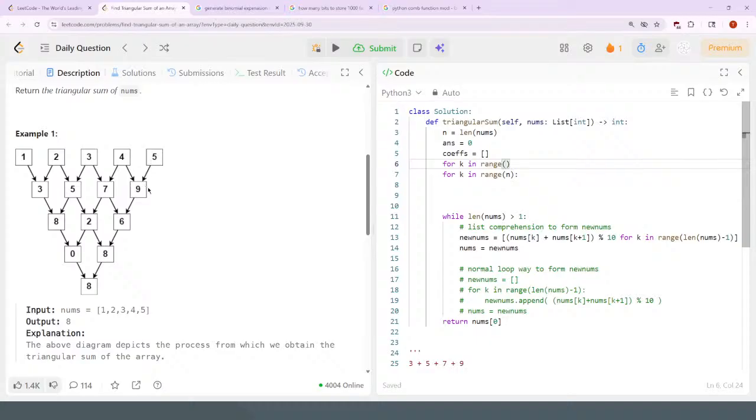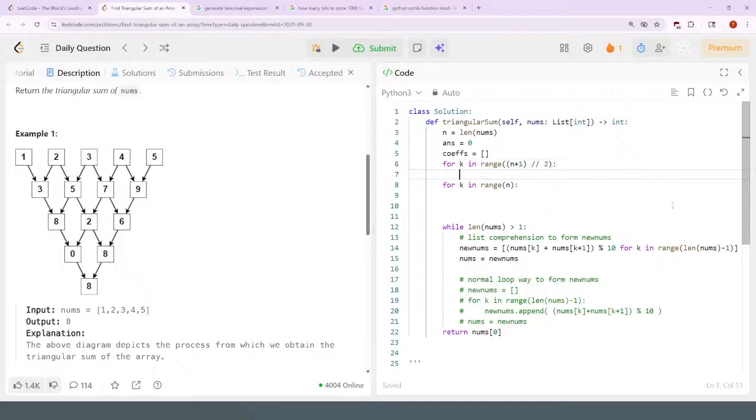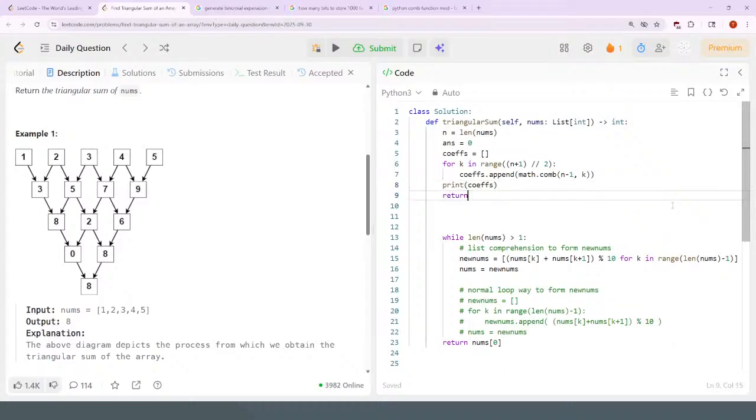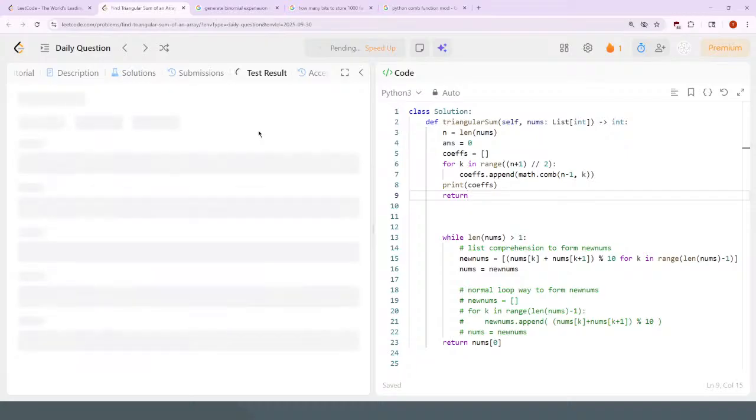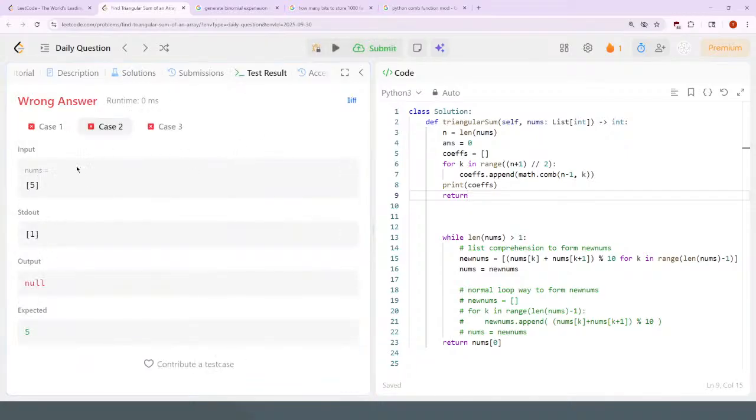So for 2, I think it's n plus 1 divided by 2. I'll do coefficients dot append math dot comb, and choose R. It's going to be n minus 1 is the number, k is the thing. Let's go ahead and just print that out. I think this should be right. Should be seeing 146, 146, 1, 146.